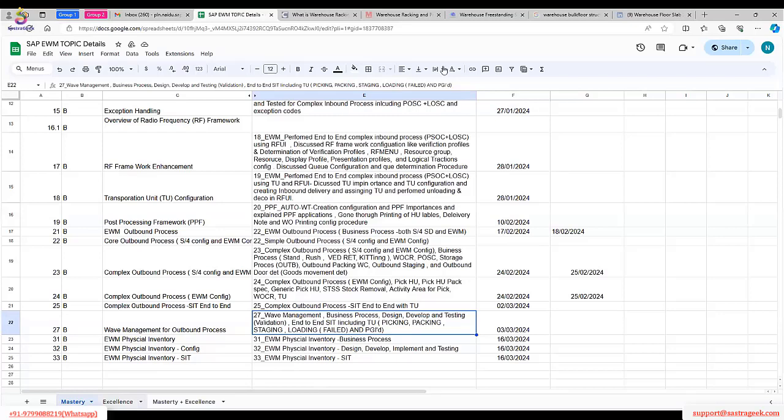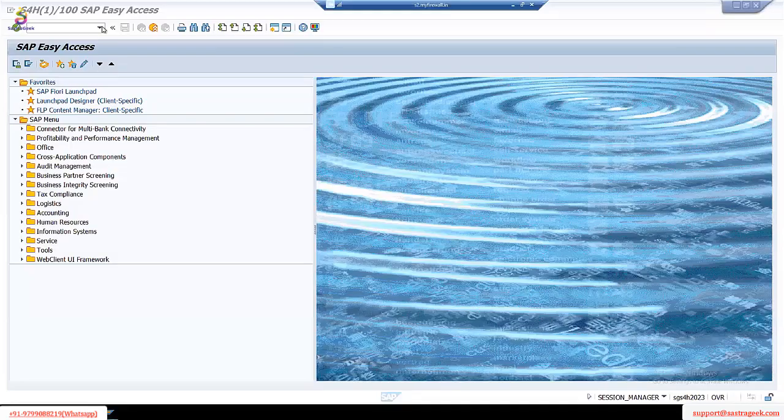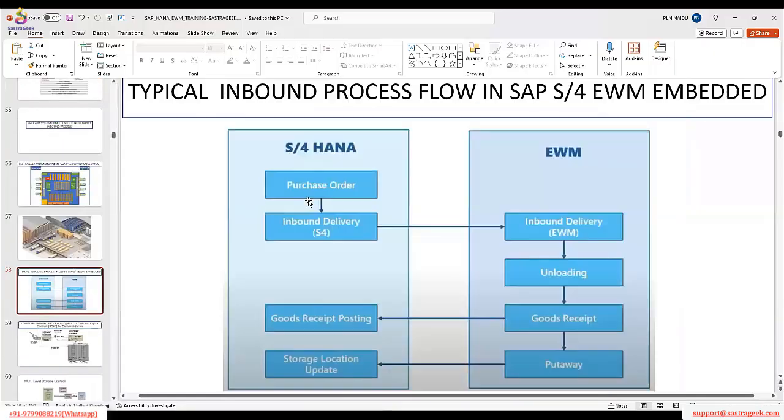Okay, I will move back to the system now. Quickly, I will run one scenario, guys. As you know, when you want to start with a complex scenario, it should start from the purchase order and inbound delivery. So same thing, I will start with the purchase order only.